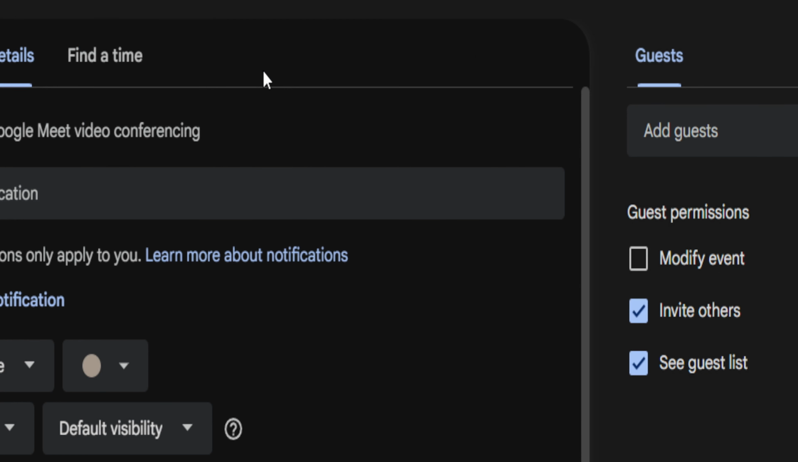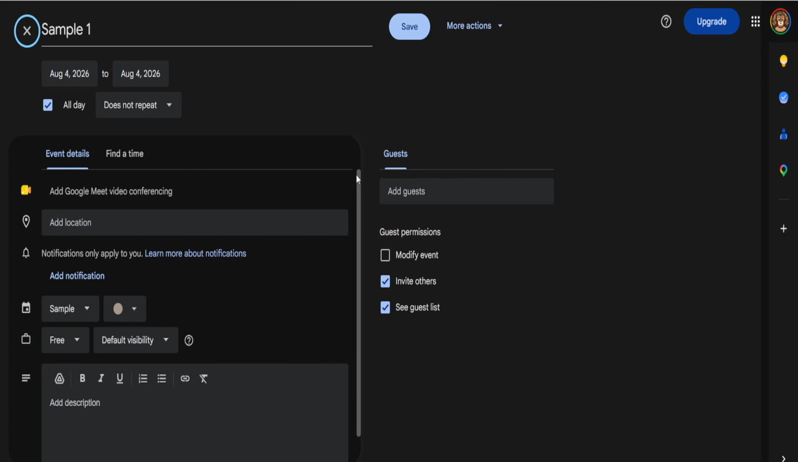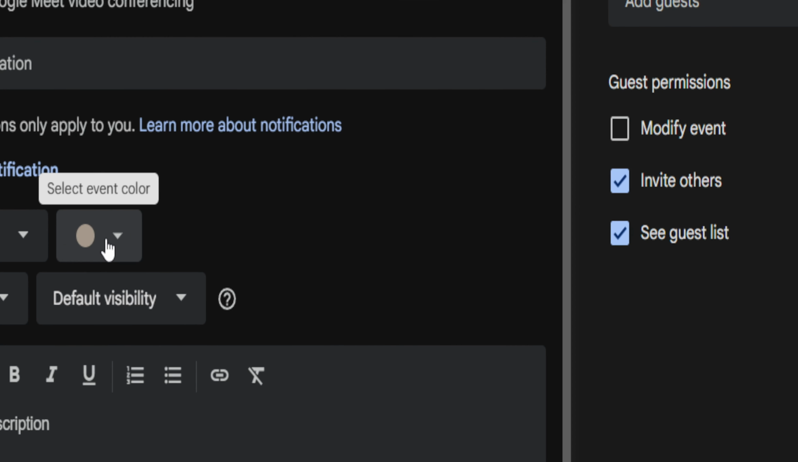On the event editing screen, you'll see the event's current settings, including the calendar it belongs to. Next to the calendar name, there will be a colored circle showing the event's current color. This is the setting you'll use to customize how the event appears.